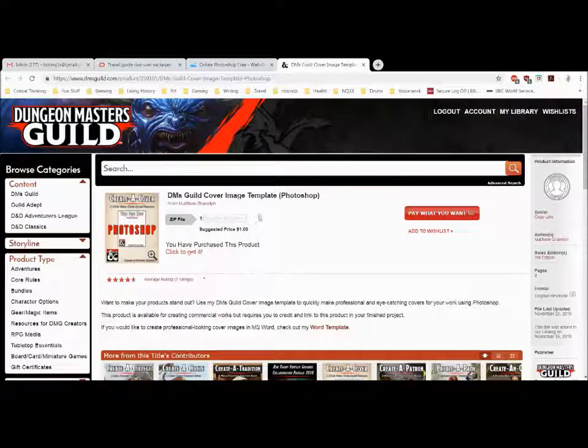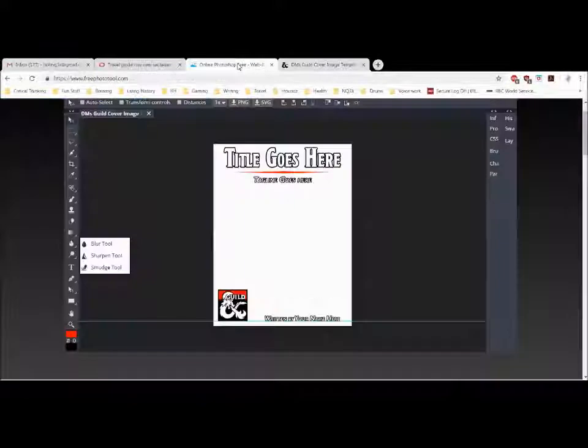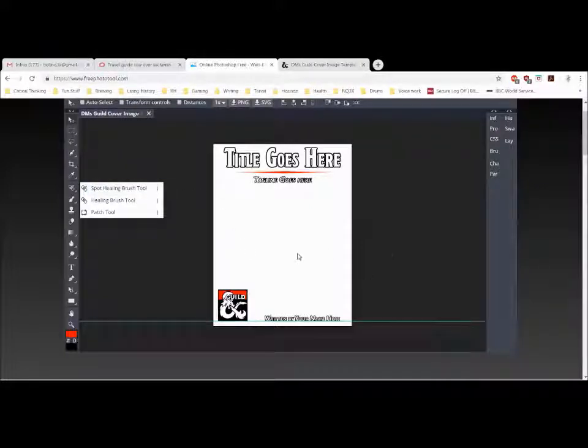Once you've downloaded that and unzipped it into a place that you remember, go over to freephototool.com. Now, I have no affiliation with anything I'm using here today. This is just stuff I've found that works. freephototool.com allows you to open a PSD file. That's a Photoshop file on the website, online. And from there you can manipulate it.